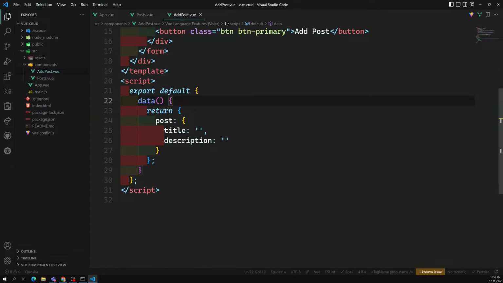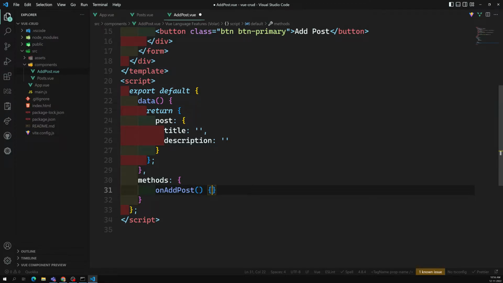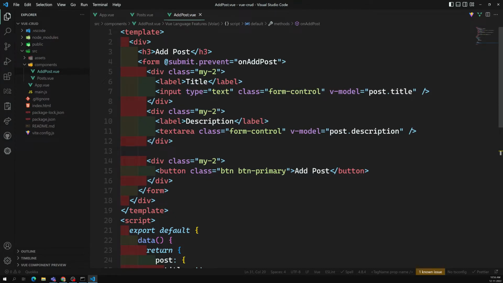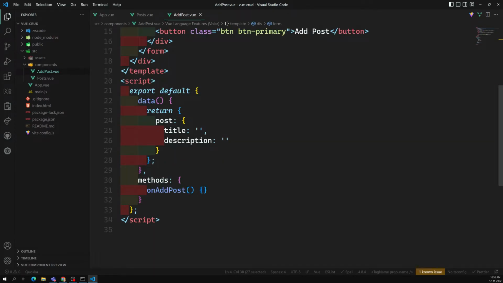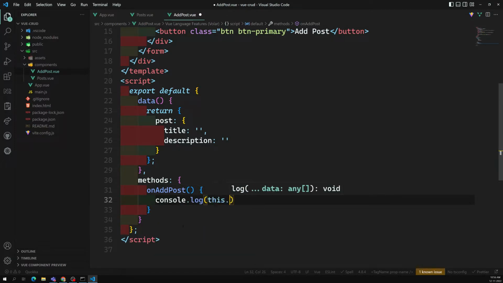Now in the methods, let's go into the methods. On add post. So I will be having onAddPost. So this is the method I have created at the top when the form is submitted. So here when the form is submitted, onAddPost should invoke it. So here let's try to print console.log this.post, so whether we are able to get the data or not.